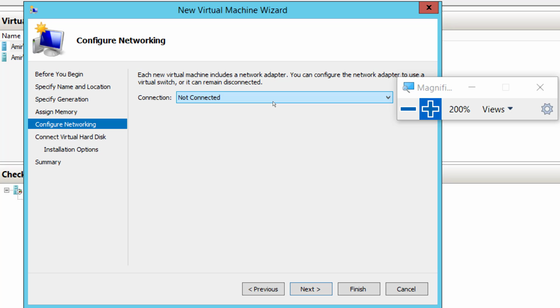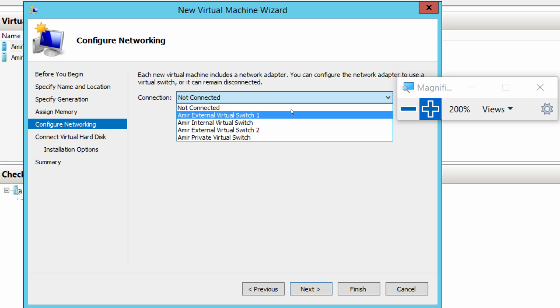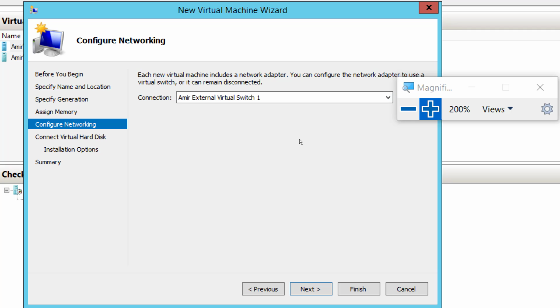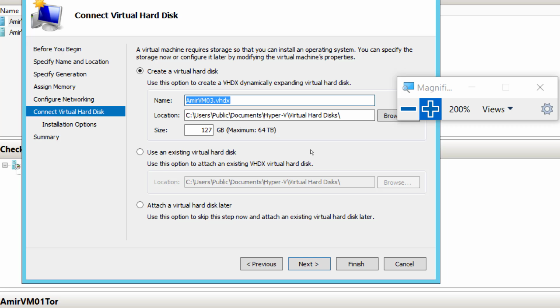And then we just give it the first virtual switch. We're gonna give it the first virtual switch and click next. Then it's just usual. It's going to create a virtual disk.vhdx for it, which is okay. It's dynamically expanding, so 127 GB is not going to be a concern. And click next.